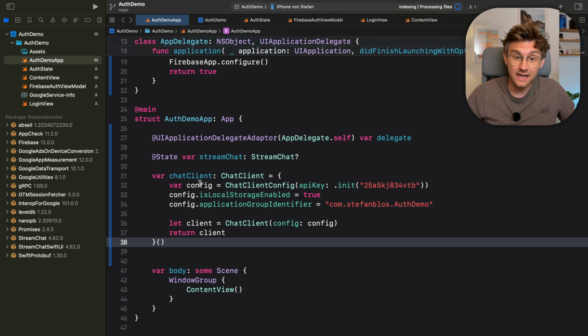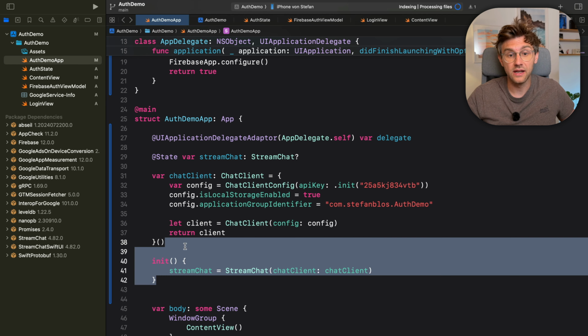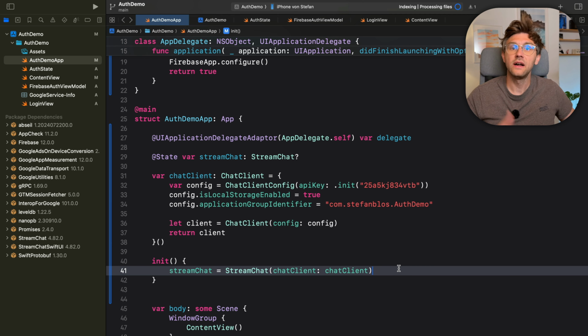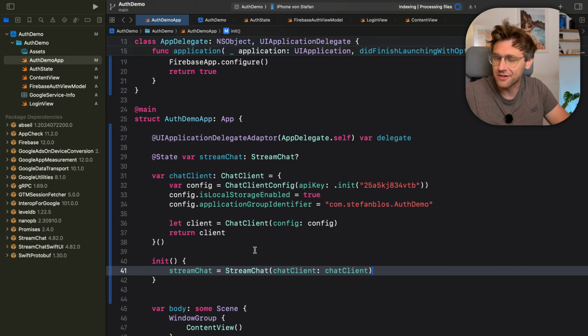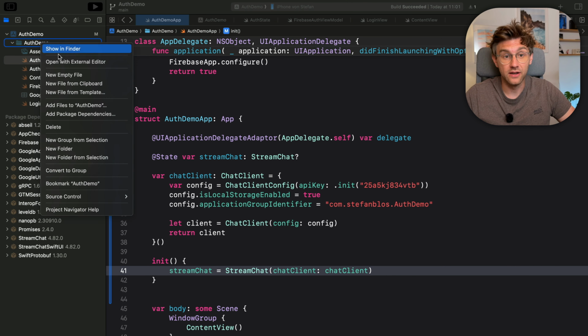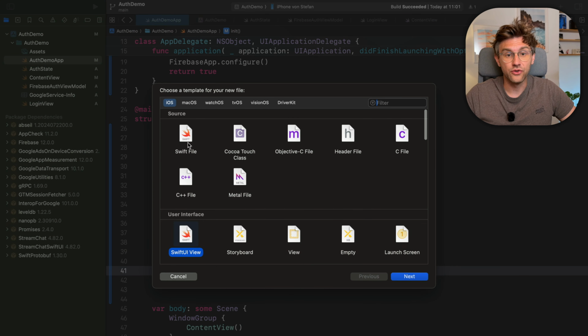With the client now being initialized on the init of our auth demo app struct, we can now initialize the Stream Chat here with the client that we have just initialized as a computed property. Now this initializes the Stream Chat object that we can now reference everywhere inside of our application due to a wonderful dependency injection mechanism. We will put this to use, but for now we want to first create a new view model here to handle all the Stream related authentication flow, which will be a new Swift file.